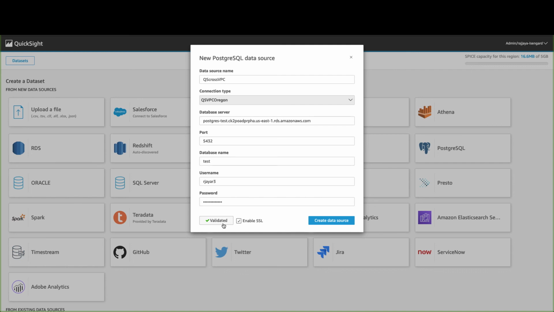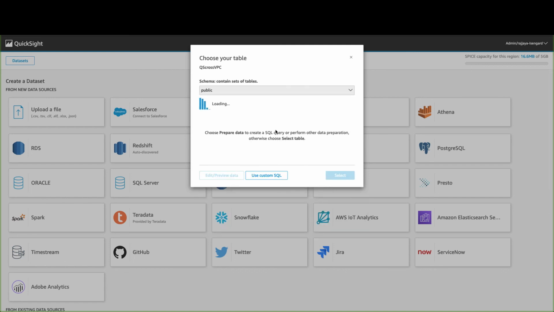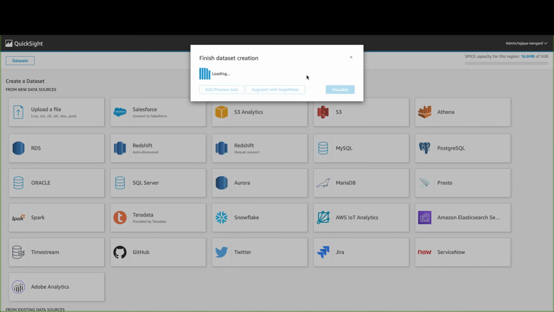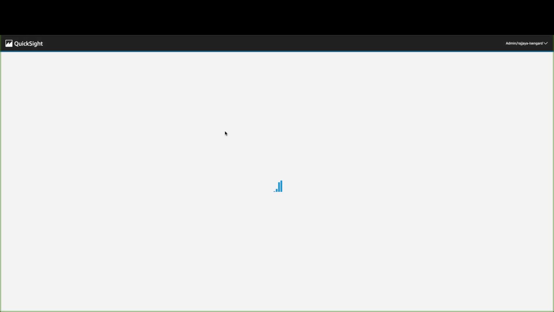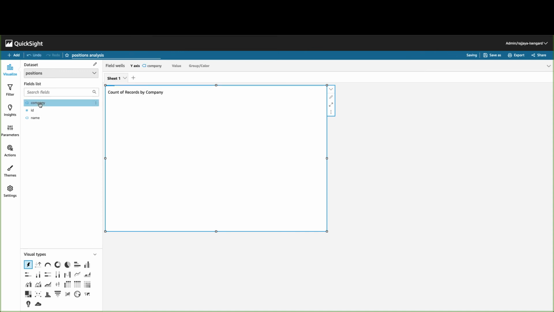Now we can see that the connection has been validated, meaning that QuickSight can reach out to the RDS instance in the North Virginia region. I'll create the data source, and I will select any table under the public schema. Select the table. I'll choose directly query your data and click on visualize. As you can see, if I select any fields from the table, QuickSight can reach out to the RDS instance, pull the data, and create visuals.